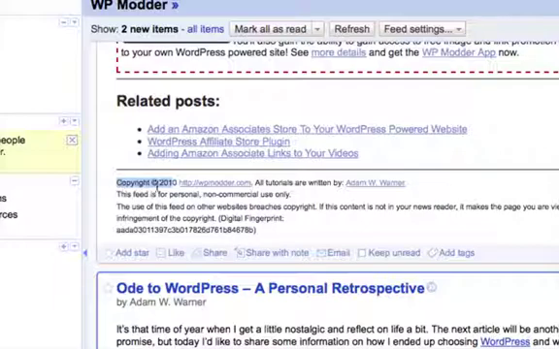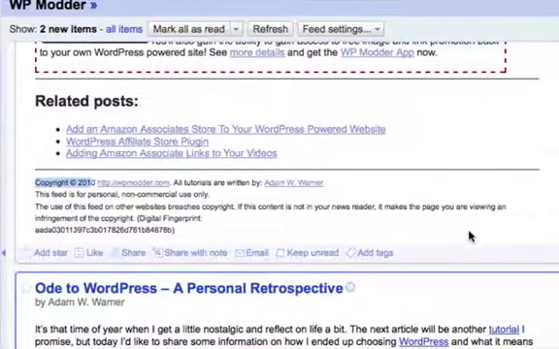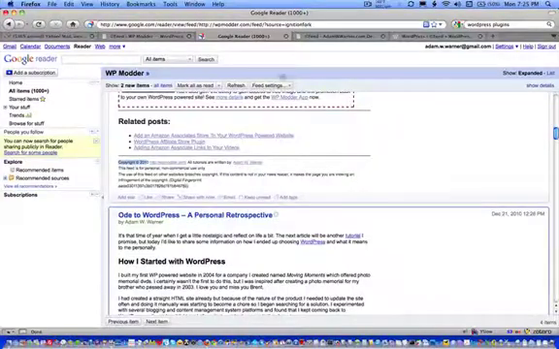You'll see it says copyright 2010, WPModder.com, et cetera, for personal use. And it basically tells someone if you're not reading this content in your newsreader, or if you're reading it on a web page, basically it's stolen. So you'll also see something down here called digital fingerprint, and this is a really cool feature of this plugin.